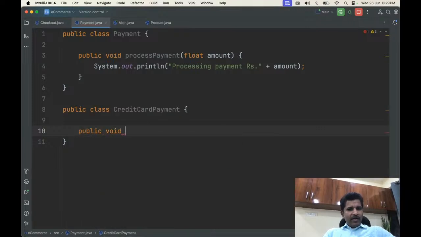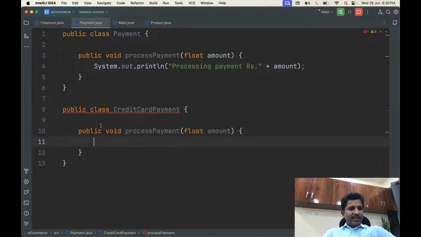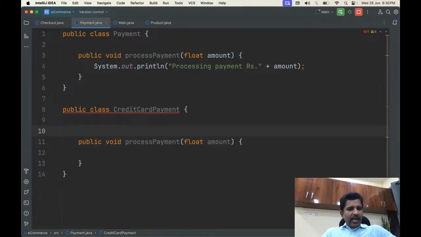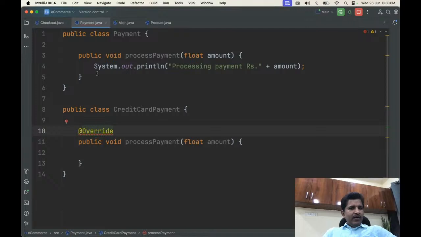Public void processPayment. And what is the parameter? It's the amount, right? Now, we have an error. What is the error? You have the same method name in parent and child. So whenever you have the same method name in parent and child, in Java, you have to use an annotation called @Override. Ante, don't use this particular method, use only this method. We are trying to just force that.